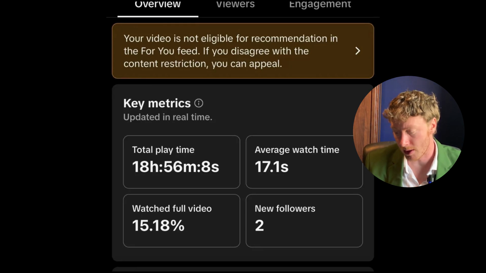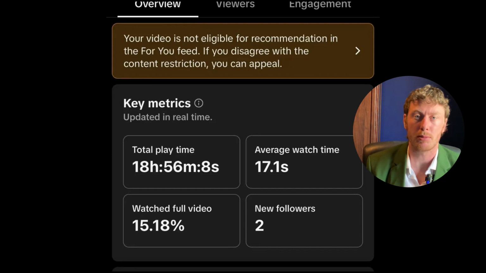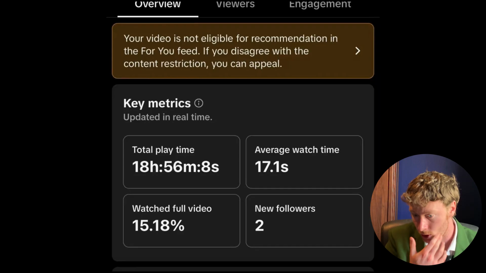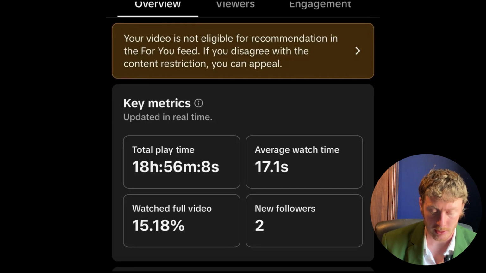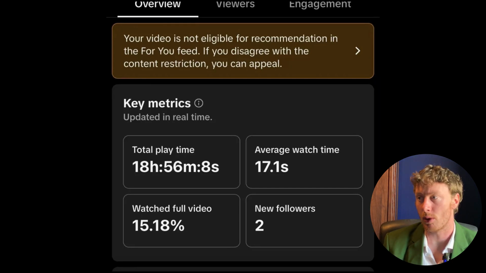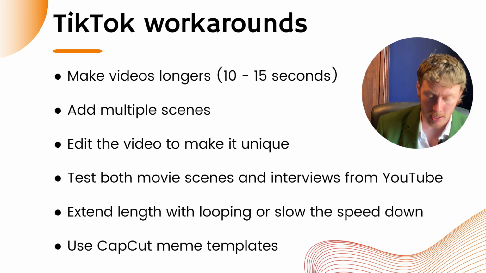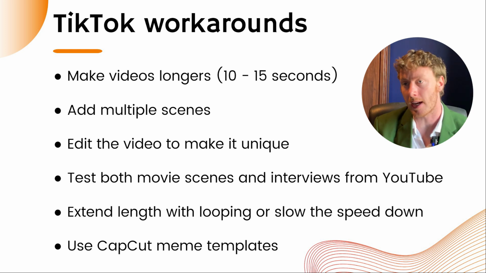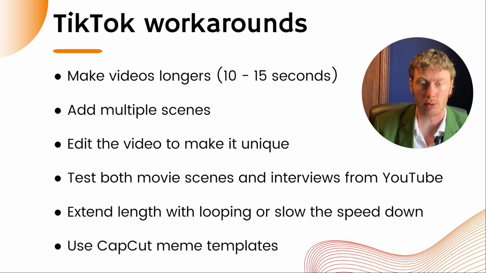Some of my memes on TikTok will get blocked by the For You page. And how you know they're being blocked is if you click on the analytics on the video. If you click the number of views in the corner, it will show all the analytics on the post, and it will tell you that this post won't be shown in the For You page. So if you can make your videos longer, add multiple scenes, put more effort into the editing, make it more original, that does increase the chances that your video will be shown in the For You page.